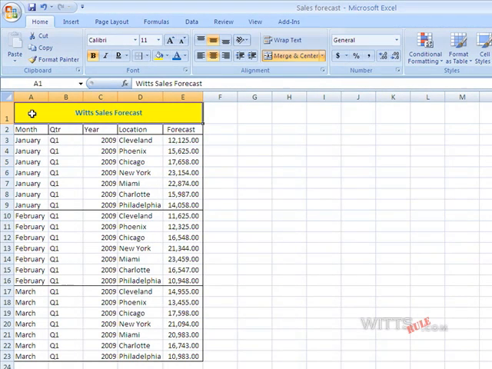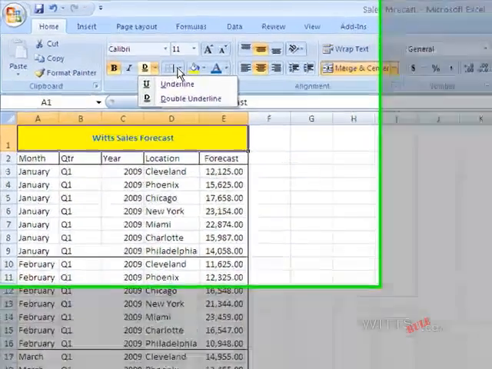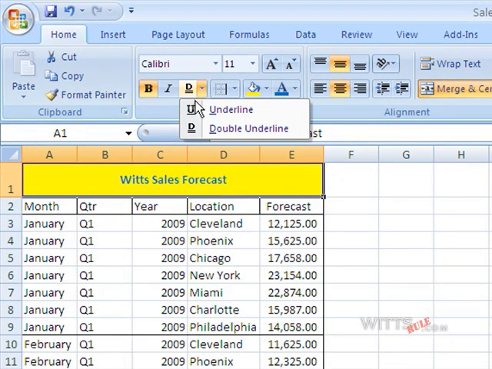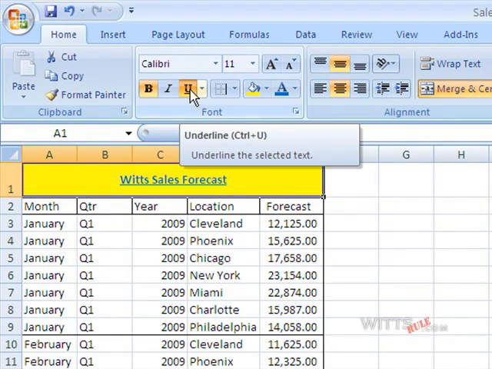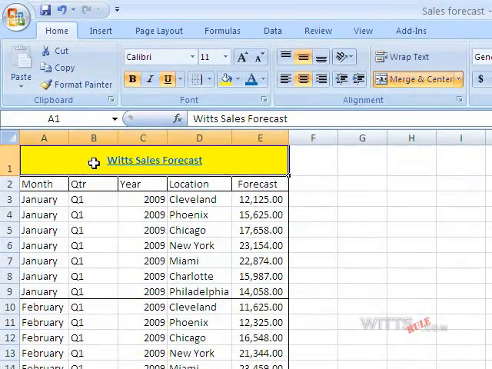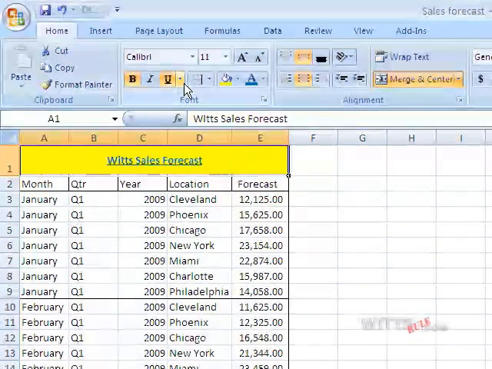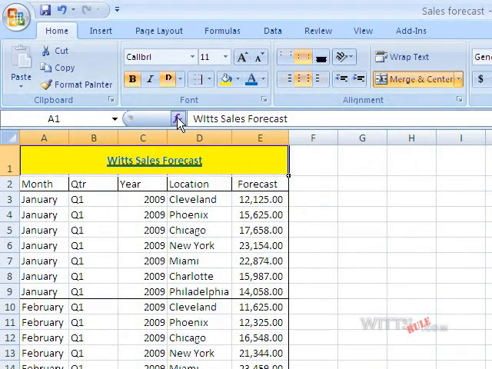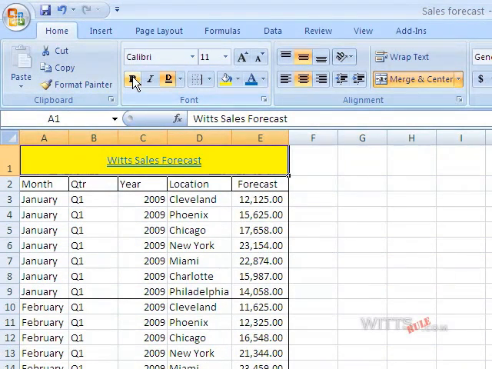Now I'm going to add a little bit more style to this table. You can also add underlines to the table. So right next to the border drop down, there's an underline drop down. Usually you would see a U with an underline, and as you can see right under the width sales forecast line, there's an underline. You can also add a double underline. You can also bold it or unbold it, or you can italicize that line.